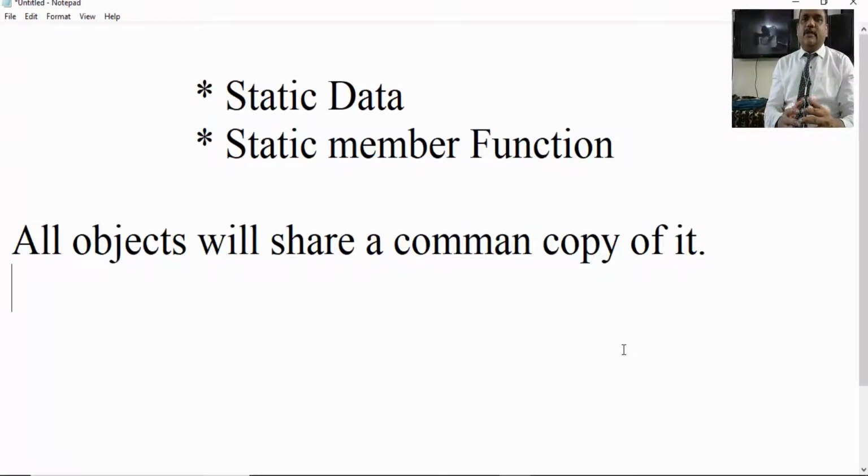Static means, let us say, man and woman are the objects of the human class. So these are the properties which are common in all. We all look like a man, or the objects of woman look like a woman. Everybody has two eyes, one nose. They can see, they can smell, they can think. So the common properties and behaviors are static, and non-static means every individual has their own copy.